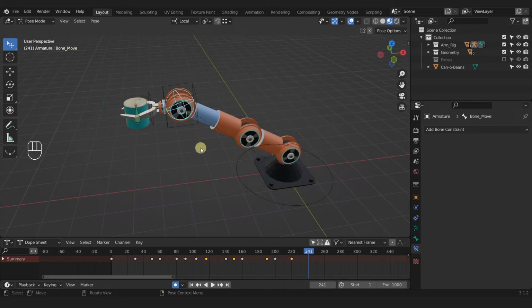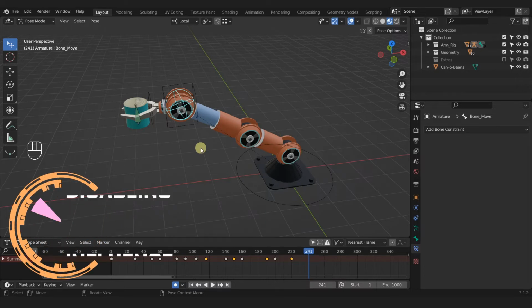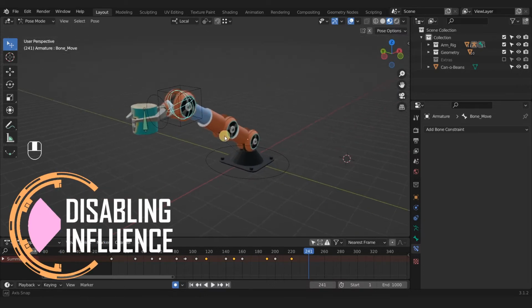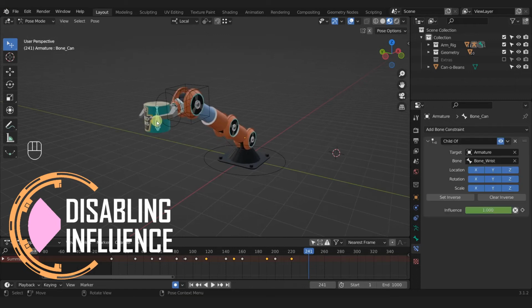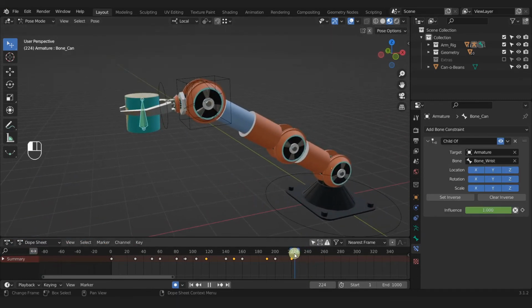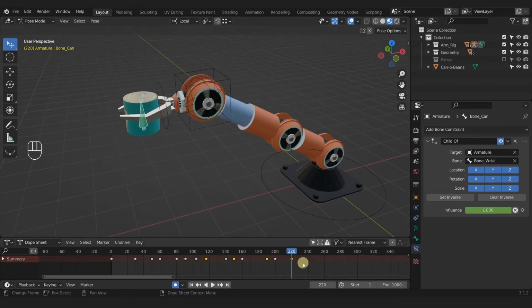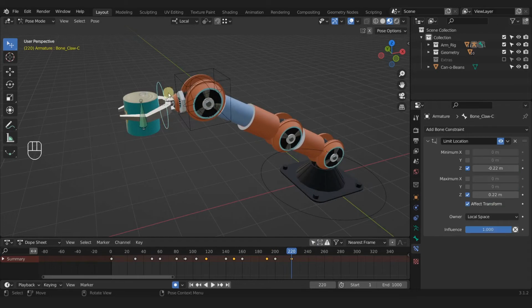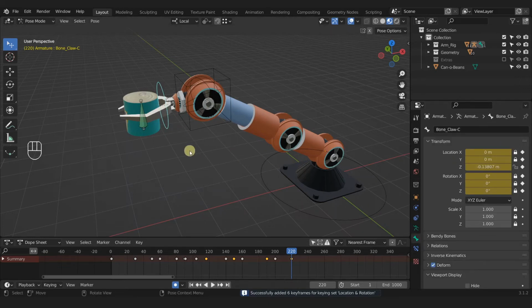So now we need to make the robot arm let go of the can of beans. So let's select this one. We're going to have to figure out where it wants to let go. The first thing I'm going to do is, on 220, we're going to set a keyframe for this position here of the claw control. So I set that keyframe, and we can even come back here to make sure that's set.